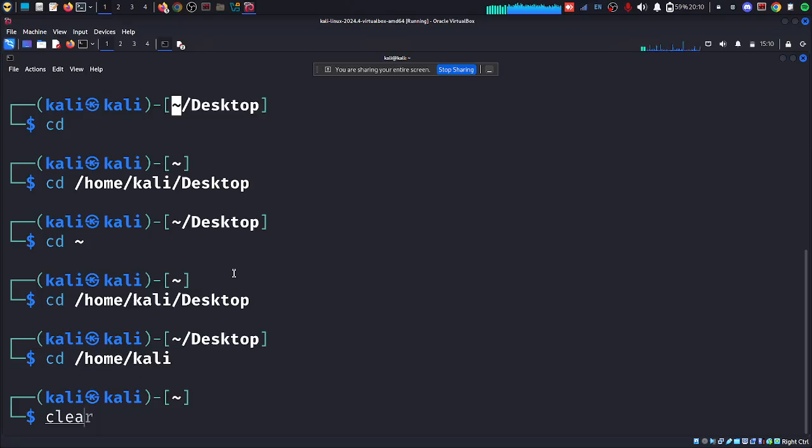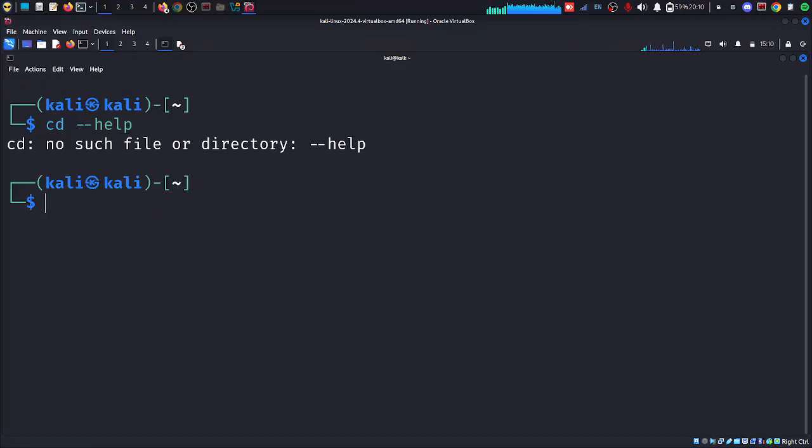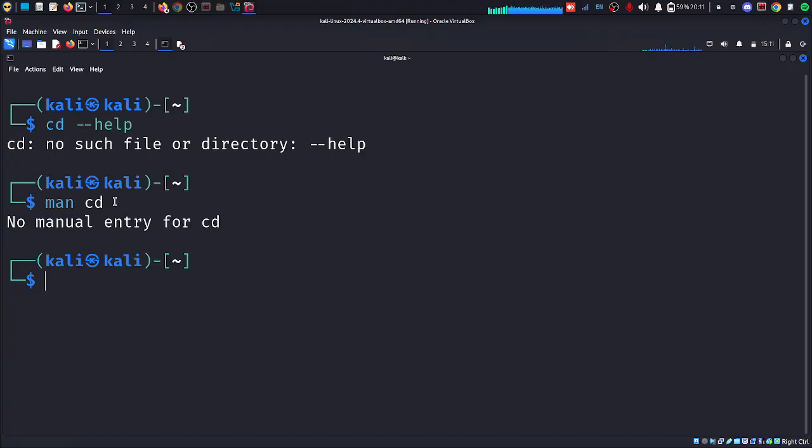Okay, and you can also try and see if the cd command has any extra options by typing cd --help, and you realize that this is not working, because cd stands for change directory, so it's trying to change directory into this thing, and since this doesn't exist, it's saying no such file or directory. So we can try using the manual page by saying man cd, just to verify if the cd command has a manual page or anything like that. Okay, so it doesn't have a manual page, which means the cd command would only be used for changing directories.